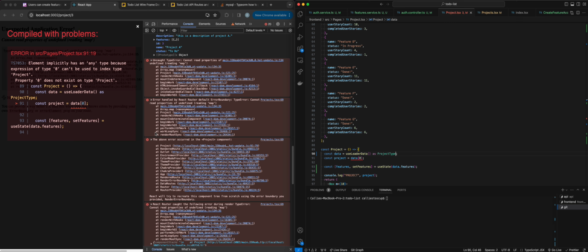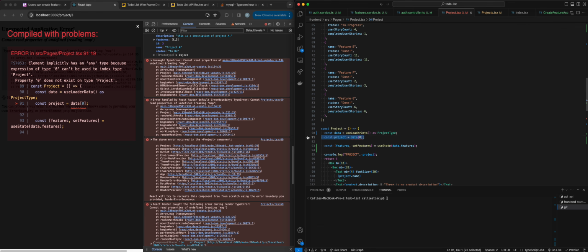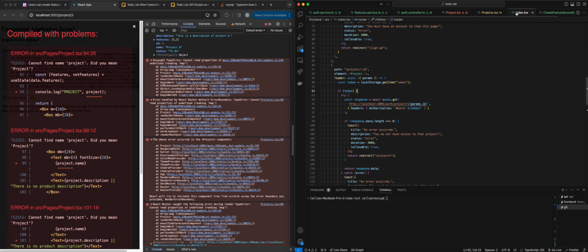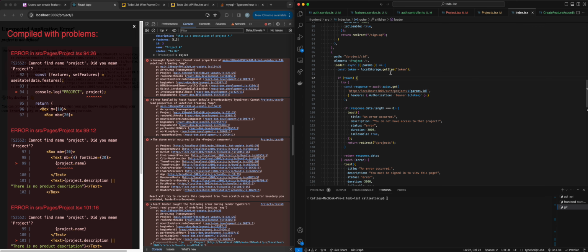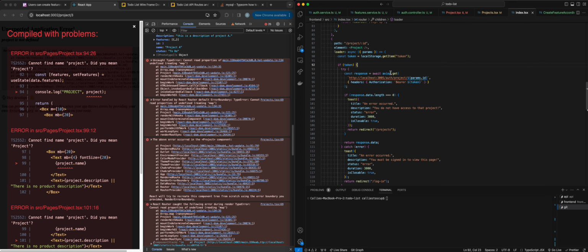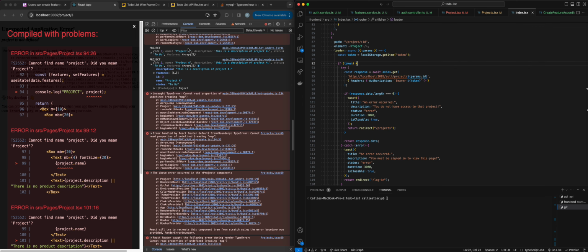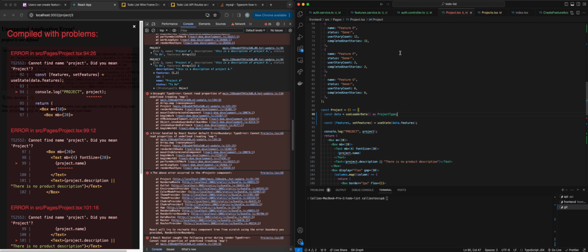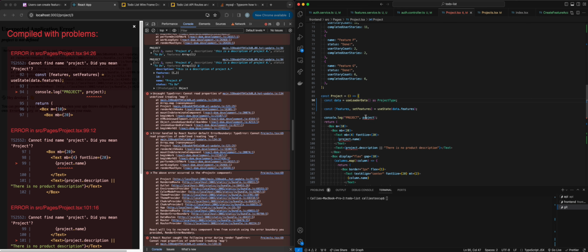All right, let's keep looking. We have one more error on page project. And, oh yeah, because we're not loading in our projects anymore. So let's go back to our index.tsx and make sure we are doing the correct thing. So projects params ID. Okay, so let's go ahead and console log. Project doesn't exist anymore. So we're going to change this to project.